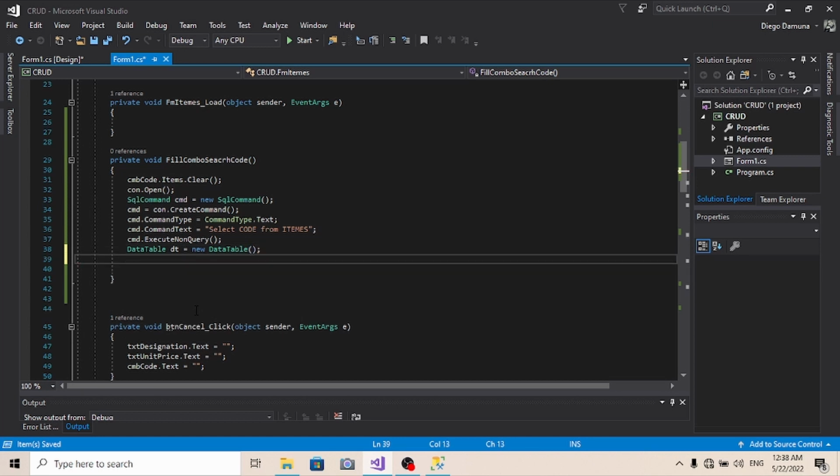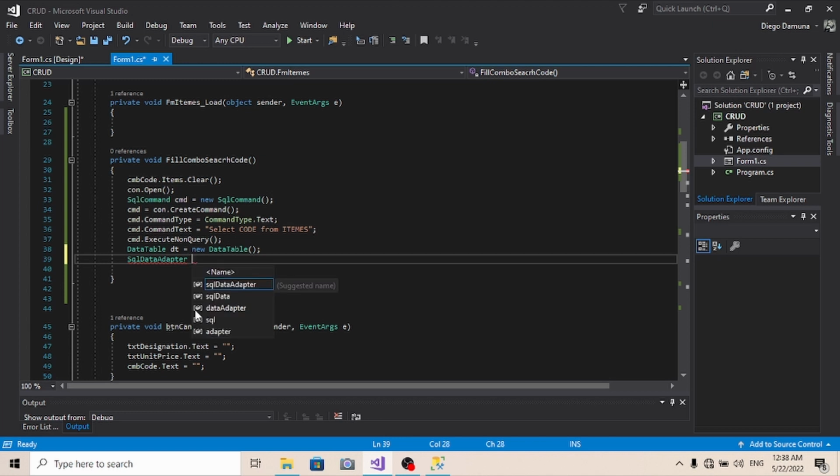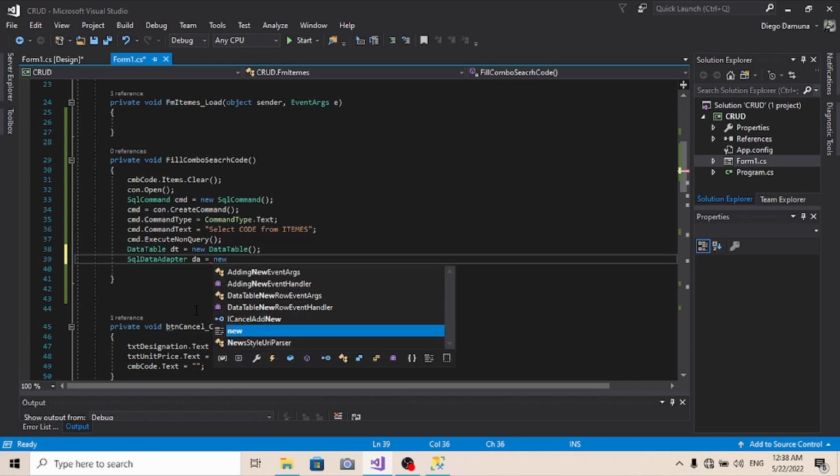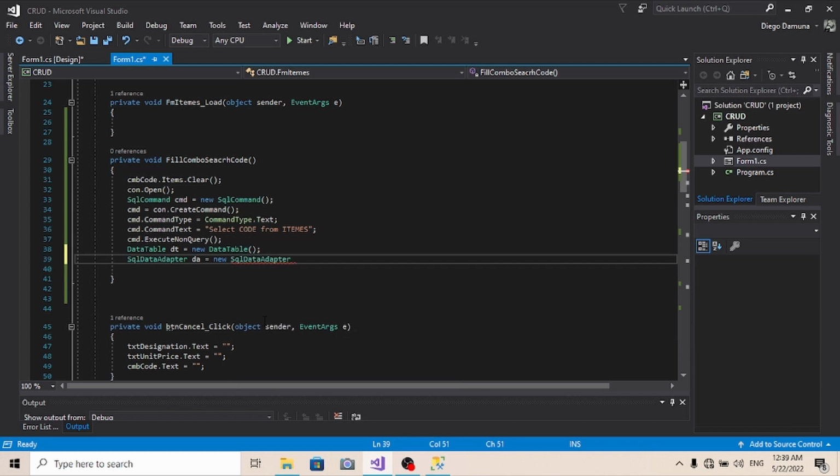And then I must now make use of SqlDataAdapter, which will be DA. This is how I'm going to call it. So that will be equal to new SqlDataAdapter. And then inside that, I have to pass the command which I created.